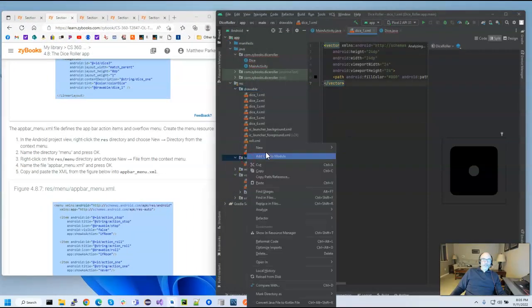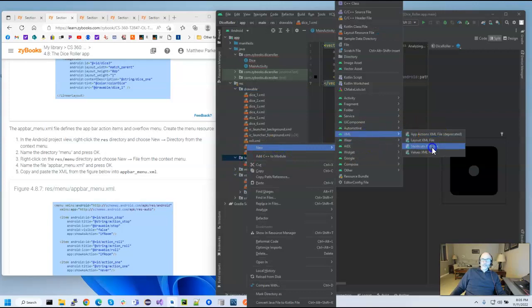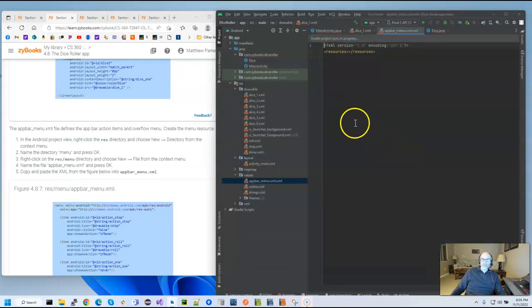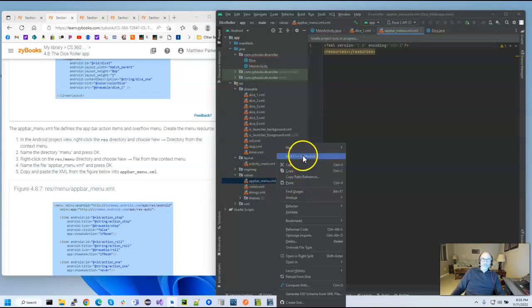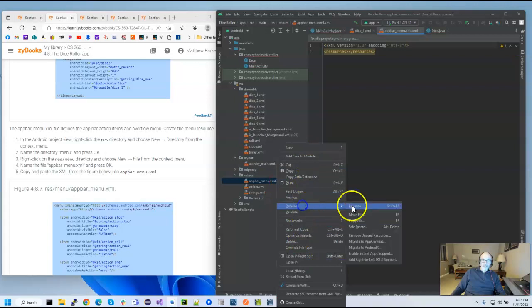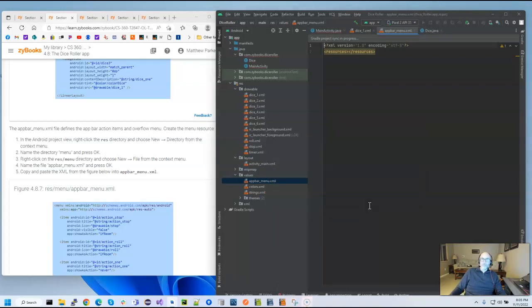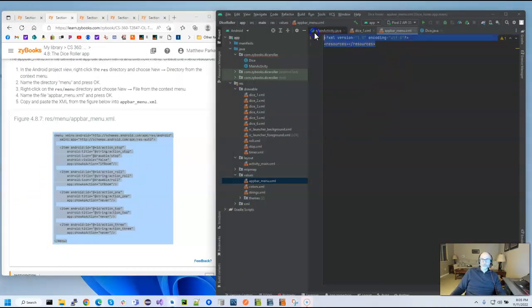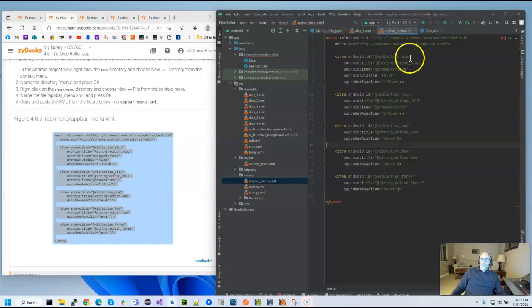Let's go to layouts, add new XML. I'm just going to copy and paste. We're going to call this app_bar_menu, finish. I didn't need to put the XML on the end of it. We're just going to copy and paste in this code for our menu. It's going to have a stop action, a roll, and then a 1, 2, and a 3 right here.